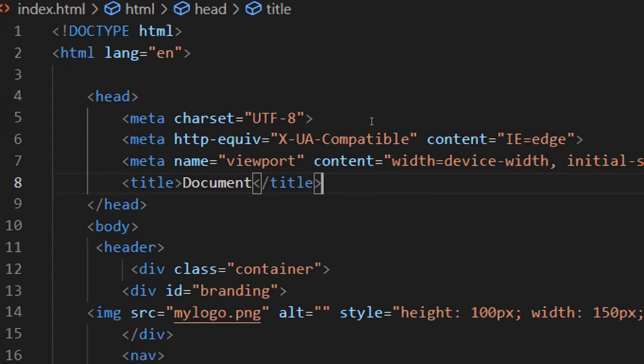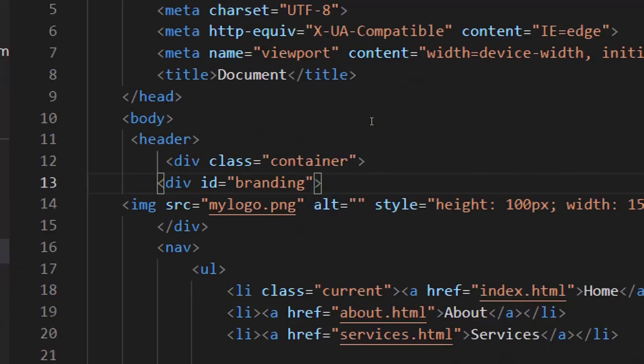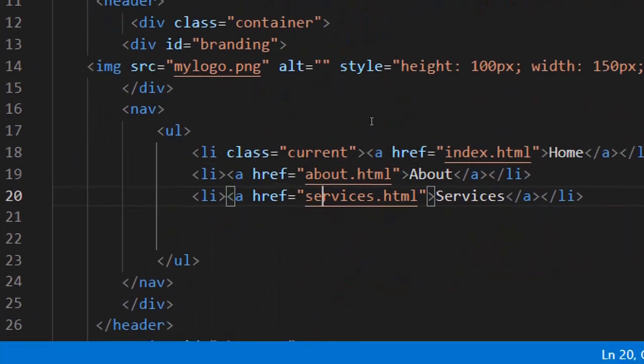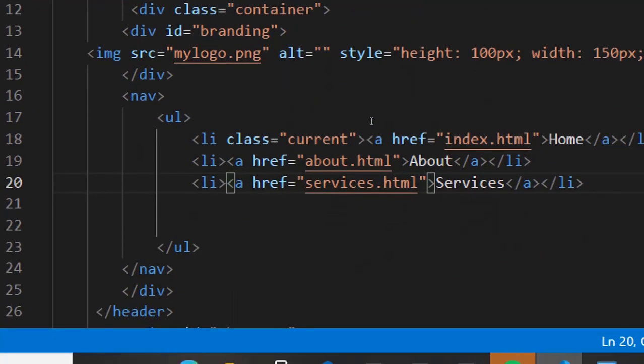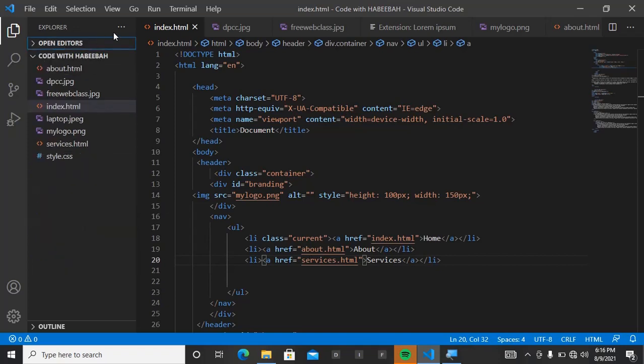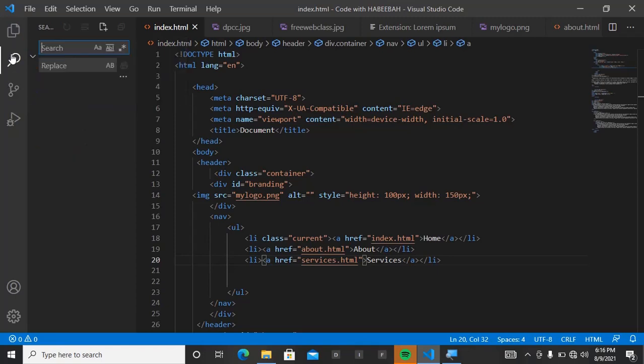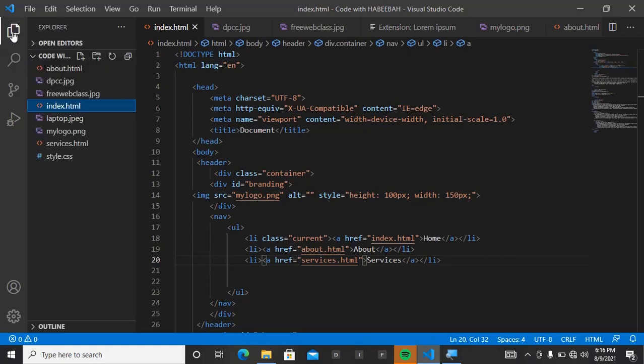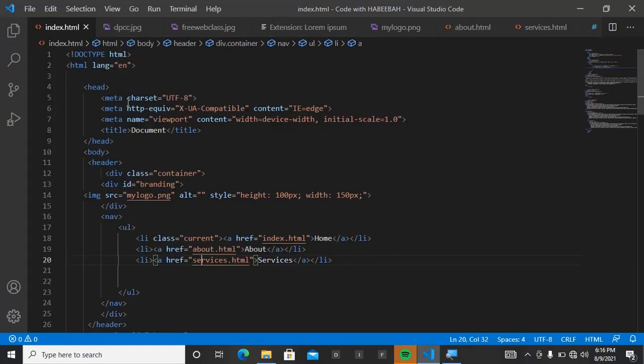Okay, so where we stopped. This is too much, I think. Let me just reduce it once, and then close this. So I think we should be able to see better now. So this is where we stopped.